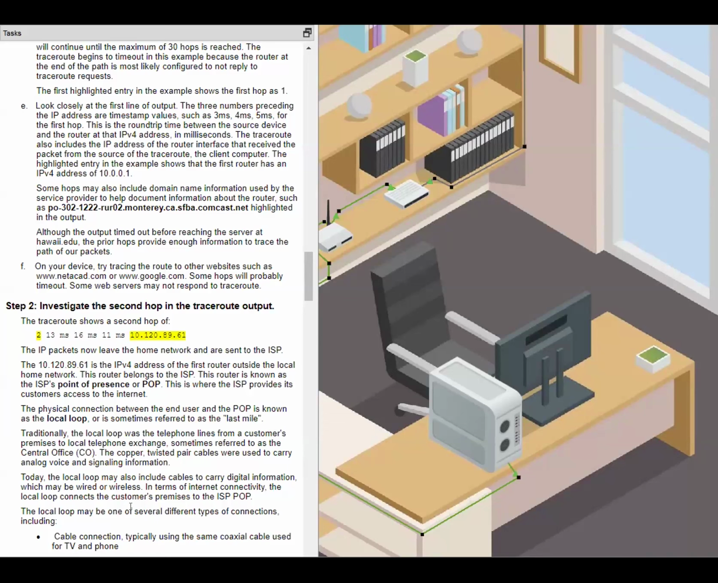The 10.120.89.61 is the IP version 4 address of the first router outside the local home network. This router belongs to the ISP. This router is known as the ISP's point of presence, or POP. This is where the ISP provides its customers access to the internet.